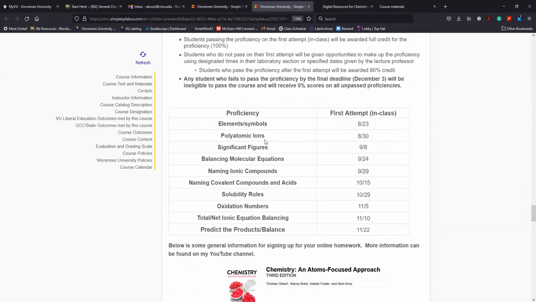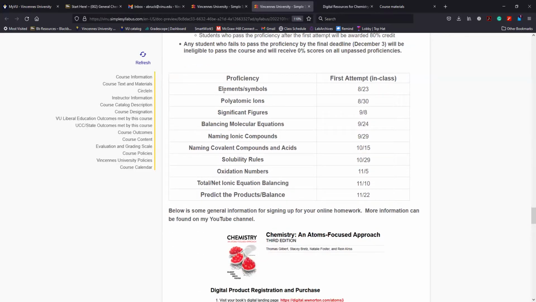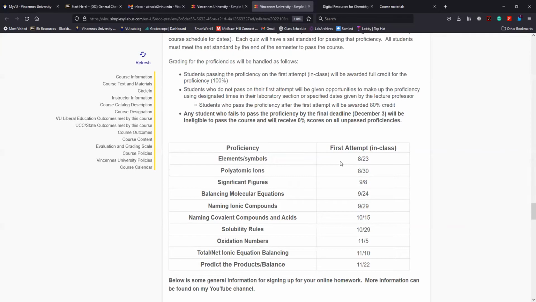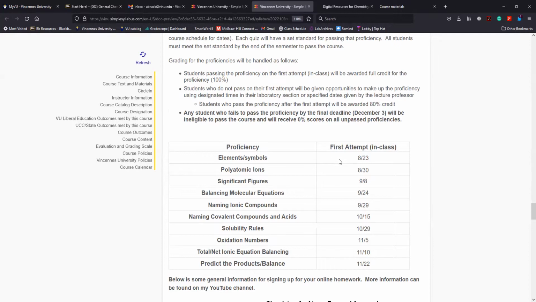And so we'll talk more about these as time goes on, but you can see that our first proficiency is actually the second Monday. So the Monday of the second week of class, and it's on elements and symbols. And you see, we get started right away on those. Your best course of action, when you know that those are coming up, is to study, get ready for them, come prepared to class. You'll have a really, really good shot at meeting the benchmark, the standard of passing.